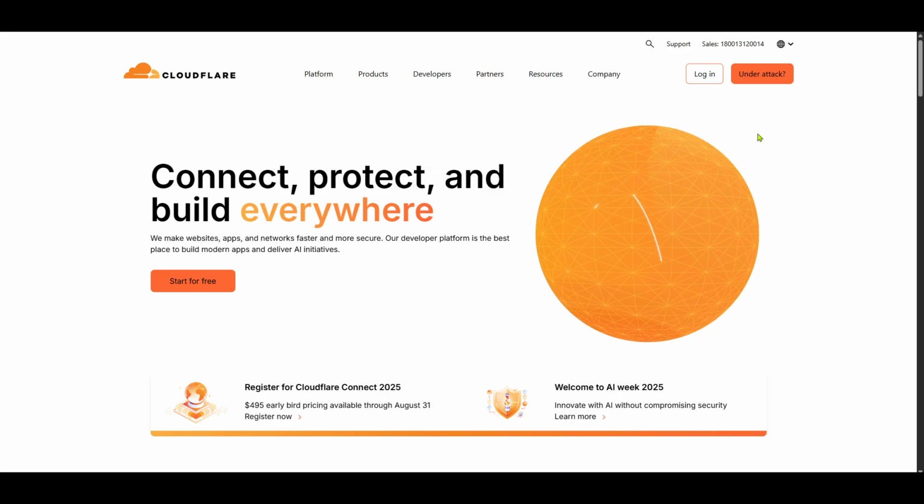First, start by heading over to the Cloudflare website. It's the central hub for managing your domains and implementing the powerful tools Cloudflare offers. Open your preferred web browser and navigate to Cloudflare's homepage. This is where you'll connect all the behind-the-scenes elements that make your website run effectively.